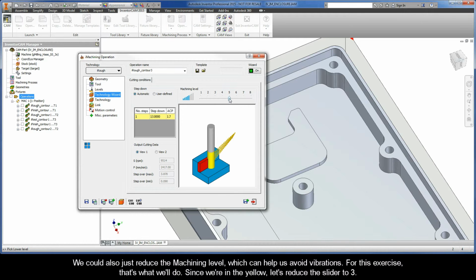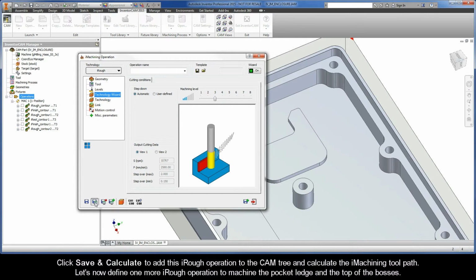We could also just reduce the machining level, which can help us avoid vibrations. So for this exercise, that's what we'll do. Since we're in the yellow, let's reduce the slider to 3. Now go ahead and click Save and Calculate to add this iMachining operation to the CAM tree and to calculate the iMachining toolpath.